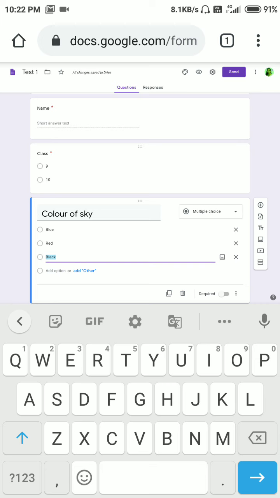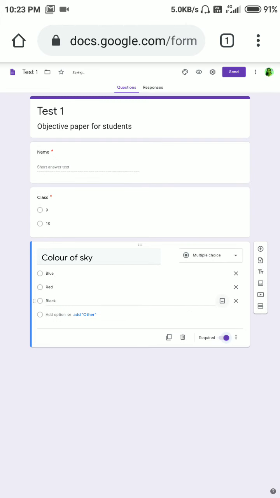Suppose if you don't want to have it as a multiple choice question, you want to add some pictures, then next to the cross on the left hand side you have the picture option also. You can put a picture or you can put a color over there. So like that you can do a lot of things there. And if you want to make this a compulsory question, this is required there. You have made it a requirement here.